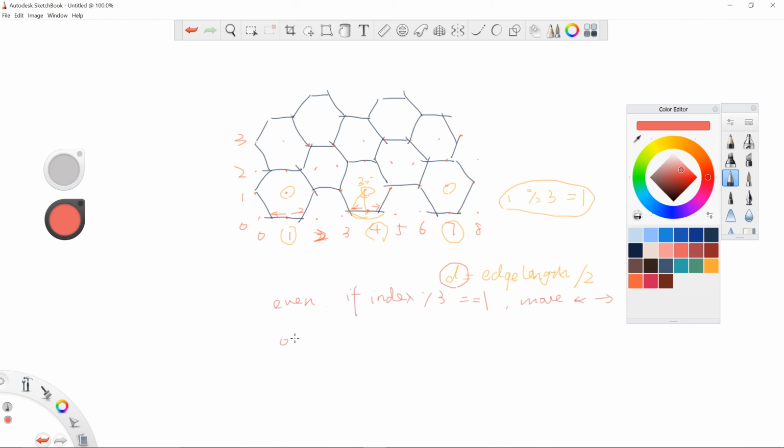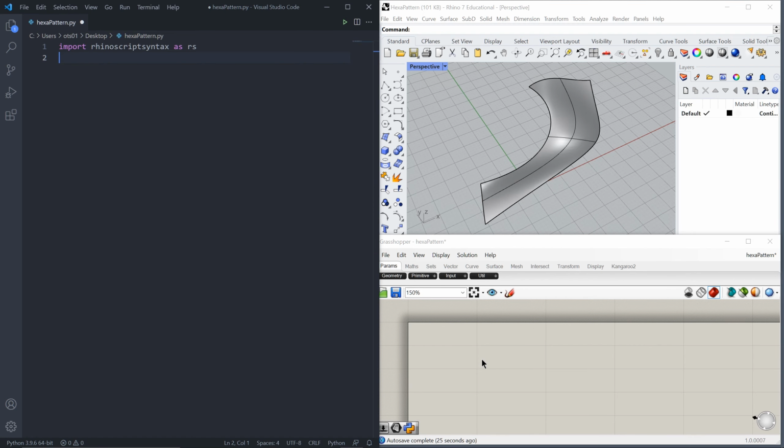While on the odd rows, if this condition is also true, we can skip the point. Then we will have all the points we need located at the corner of each hexagon. What we need is just to connect all the newly generated points. Then we can have this pattern. Okay, I think we can try to achieve this in Rhino and in our code editor. Now we can set up our basic working environment here.